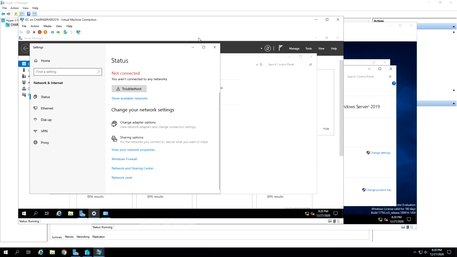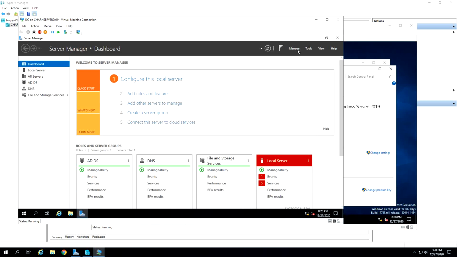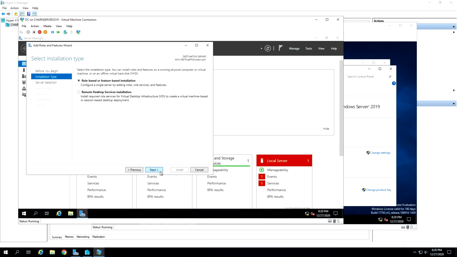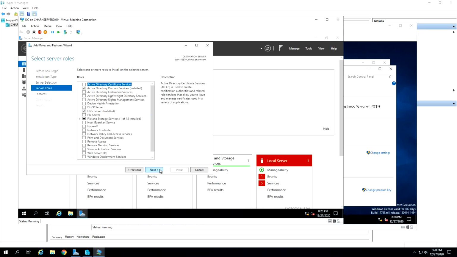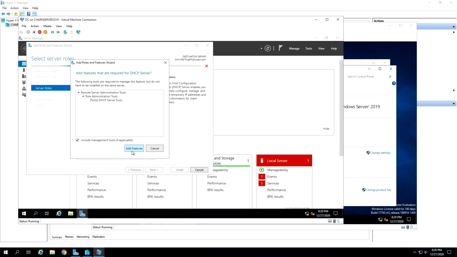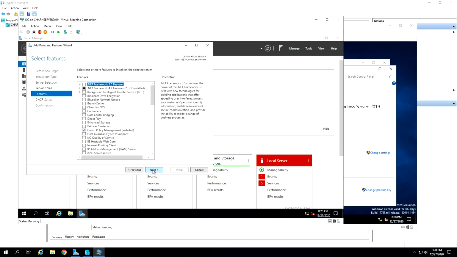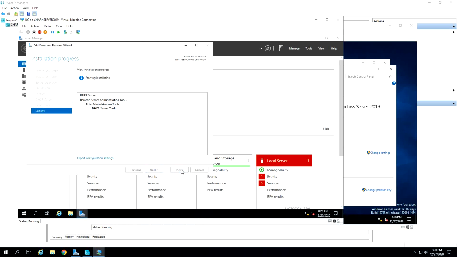So the first thing to start is, again, just like with any role or feature, you want to go ahead and install it. So we'll go ahead and do that right now. And click install. And while it's doing that, we'll just go over a little bit of what DHCP is. It stands for Dynamic Host Configuration Protocol.